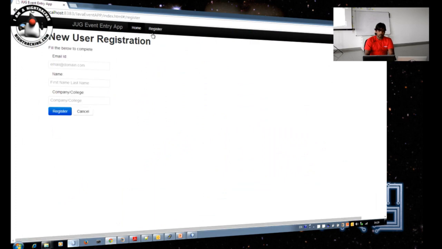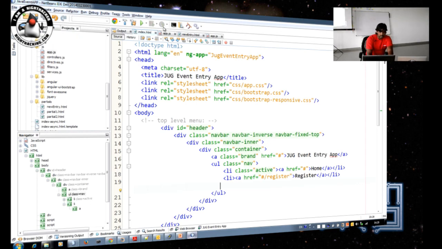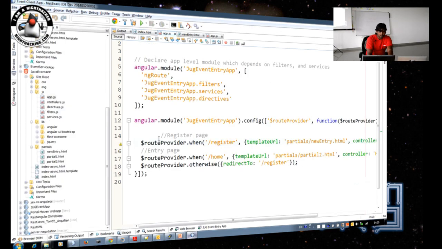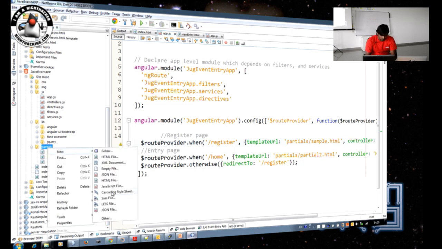So register. You can see below the hyperlink is simply register. So that's what we give in the register. It will go to the route provider. So when it is registered, the template URL entry is a new entry.html. So here for a demo, we will create a sample HTML, sample.html, and render it to see what will happen.